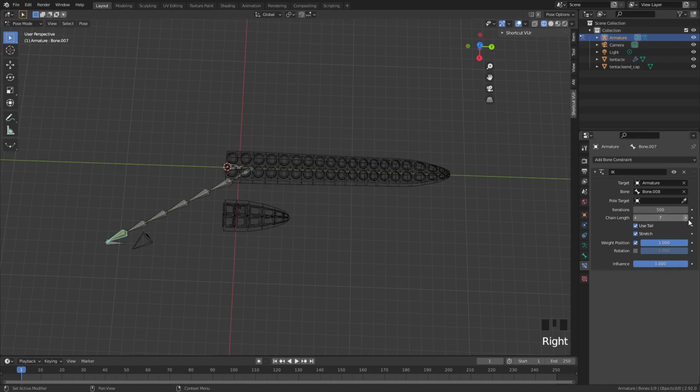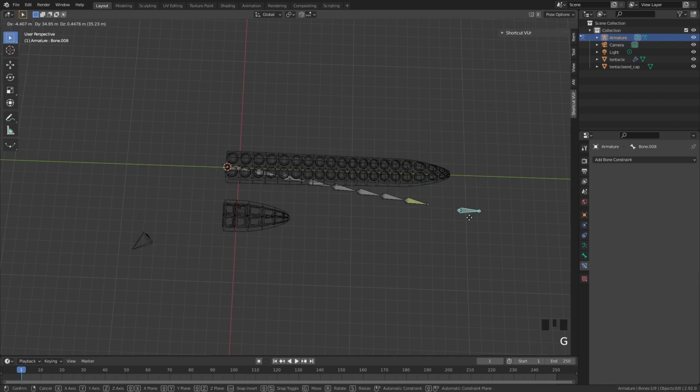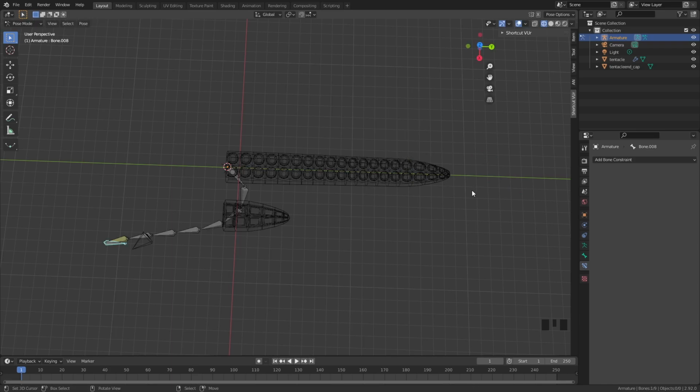In this case, I'll just do 8. Yeah, and that kind of works great. Just make sure you use the controller bone, and here is everything. But there's one problem: the tentacle is not moving with it.